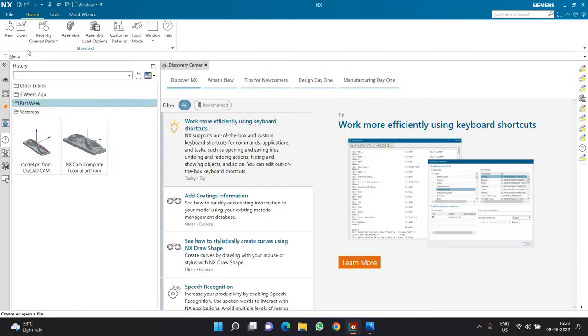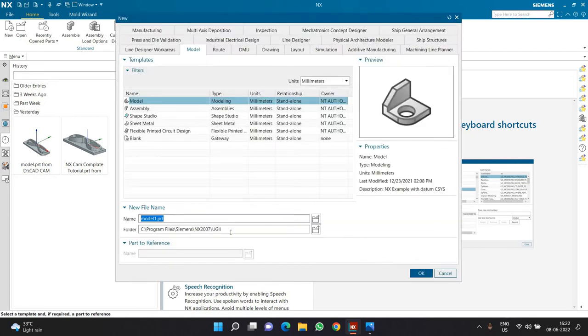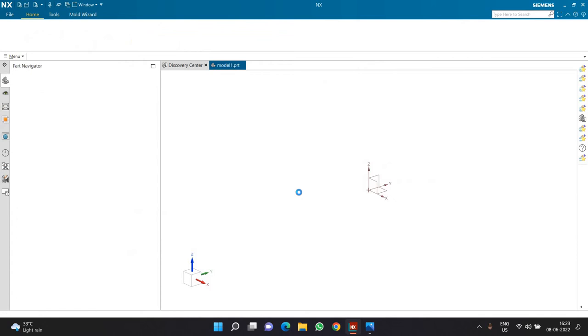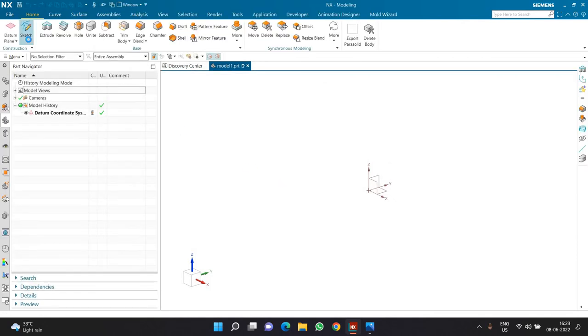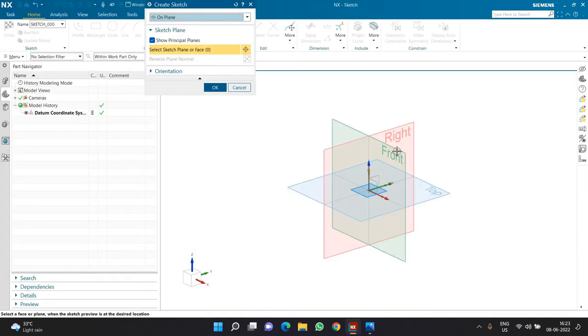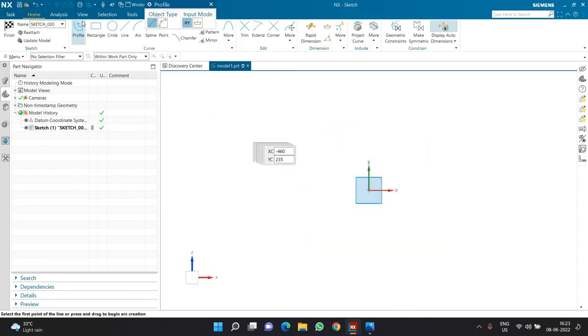First of all, we are going to start with a new part file inside NX. Make sure you define a proper location where you want to save the file, and also a proper name. Once we have started the file, we are going to create a sketch on the front plane, or the XZ plane. Select the XZ plane or the front plane and click OK.